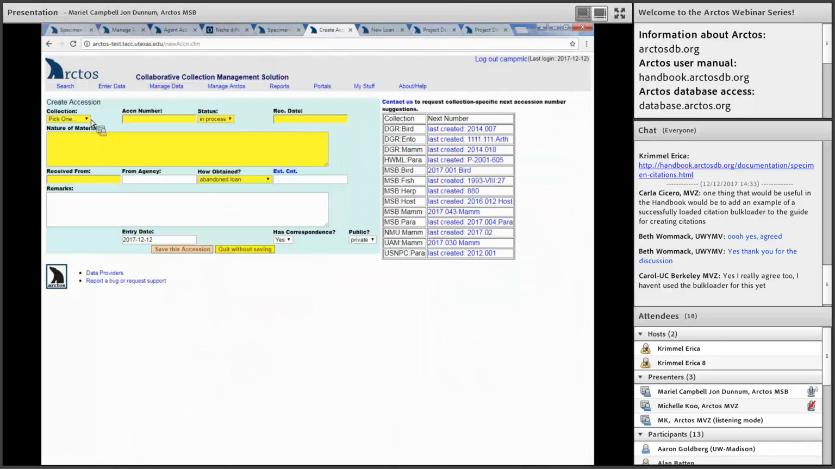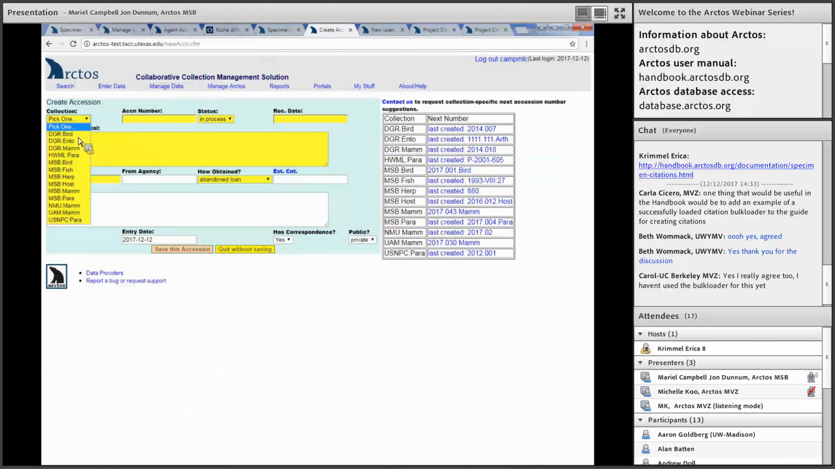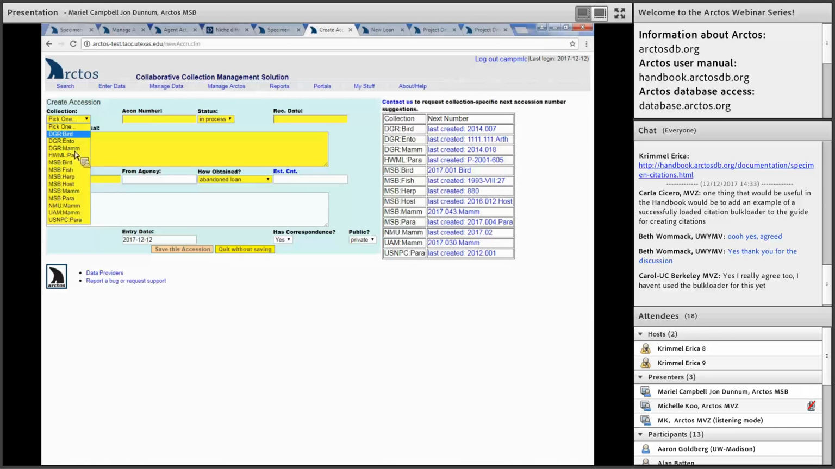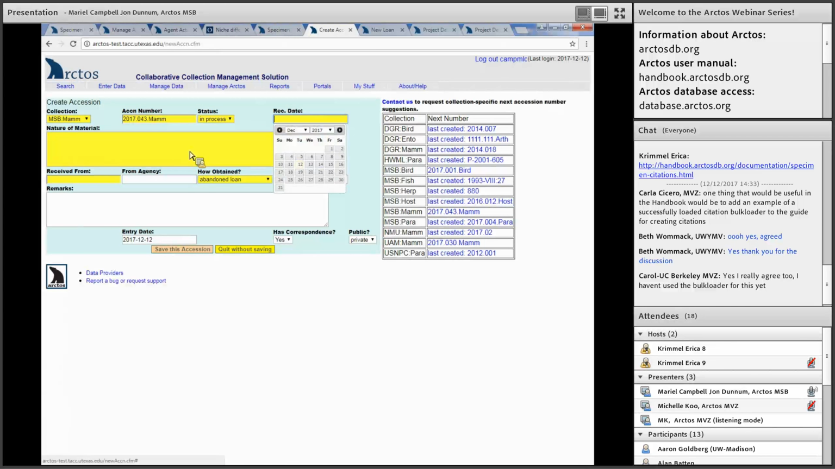And I have access to a number of different collections through genomic resources. I'm just going to pick DGR mammals. Arctos provides a number of suggestions here for the next number, however you want to number your accessions. Again, accession means we take legal responsibility for an incoming group of specimens. So I'm just going to give it this one, give it today's date. Nature of material is incoming specimens. And I'm going to say this is Mexican wolf.